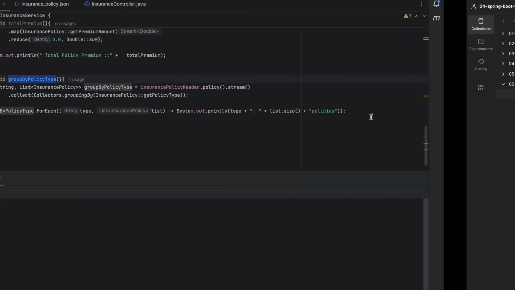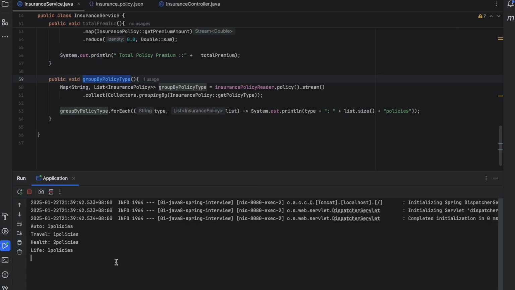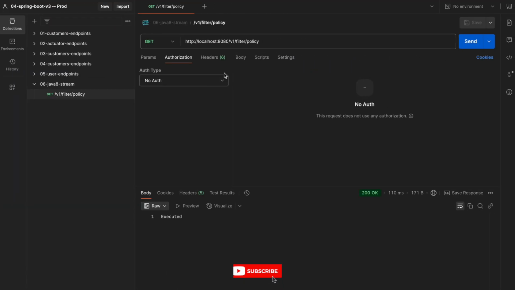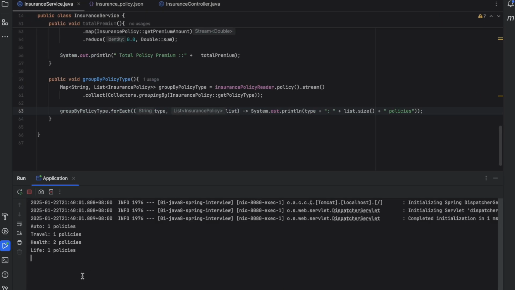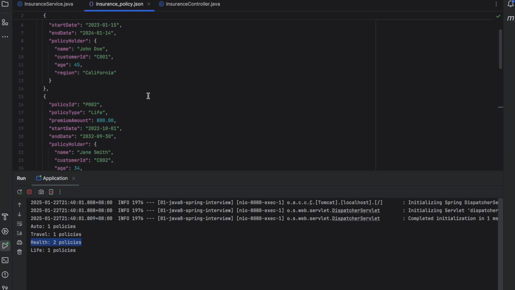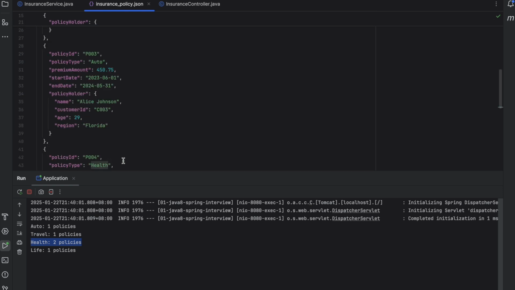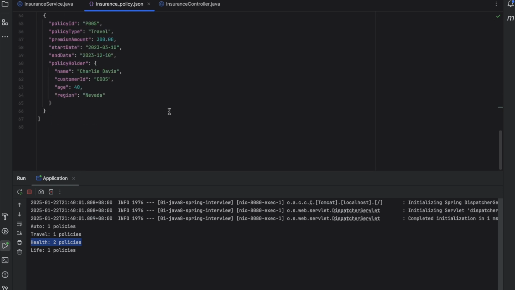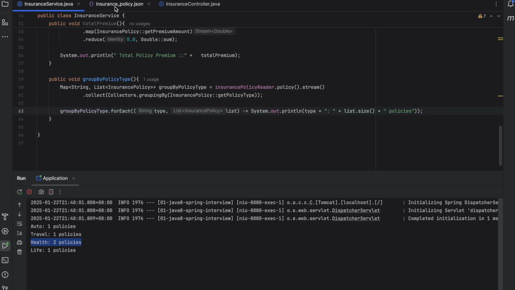Fire our service. Perfect. There is one thing, one policy. I think we need better white space here so it looks better. Let us rerun, clear the log, run the service. Okay: auto, travel, health, life. As you can see, for health we have two policies, health and health, and the rest all have one policy. You could also play around with the JSON.